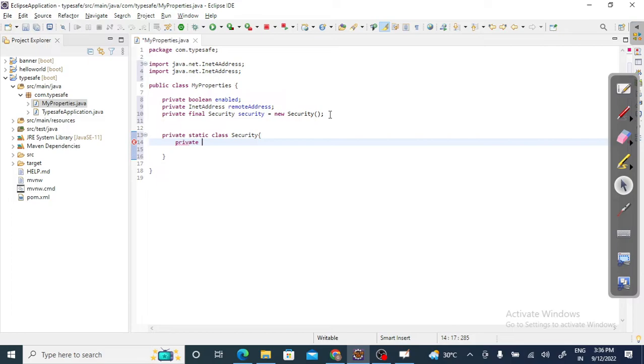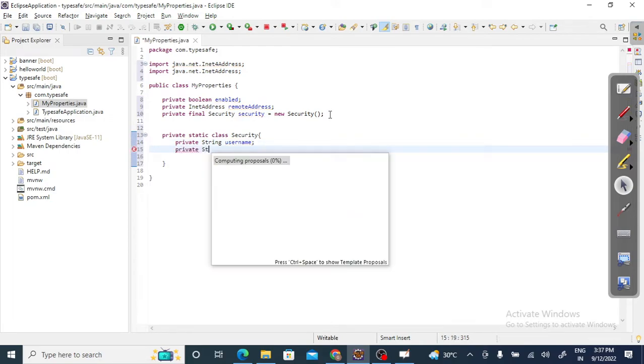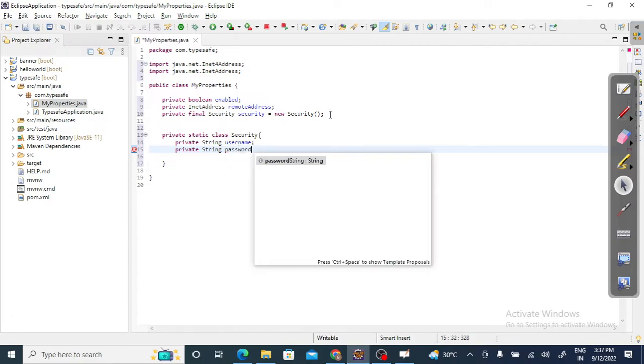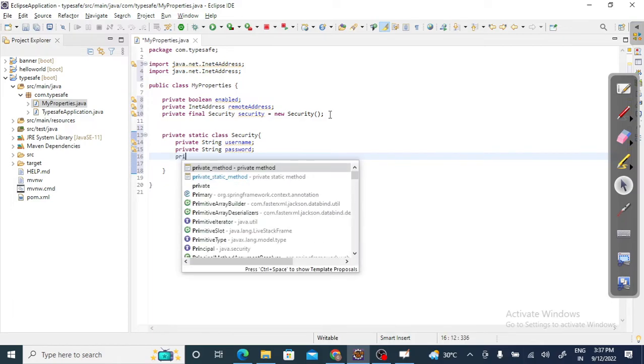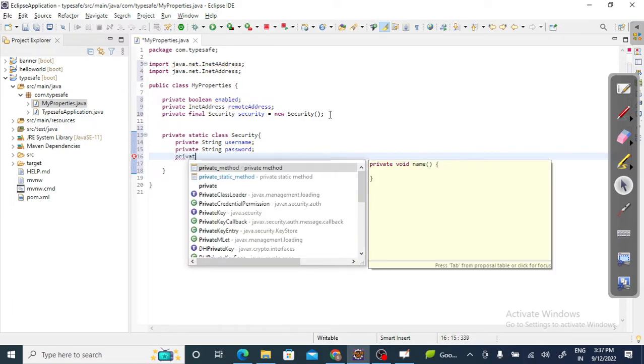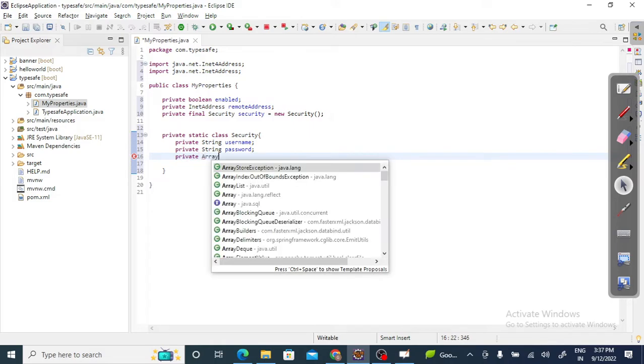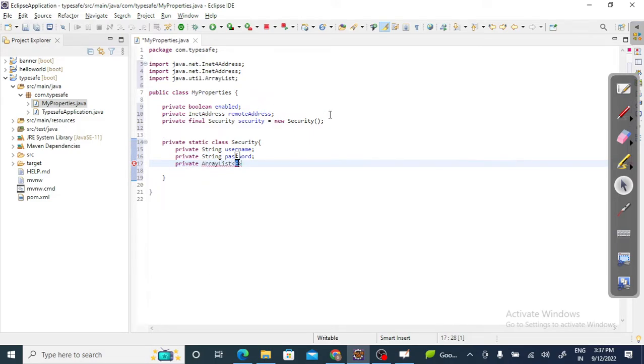And here what we can do now inside the security, let's say what we require in security, I need a username. I need a password, and let me define the rules, what kind of rules that we can have in our application. And it will be an array list like this, and I will give it a string, and we can have a new array list like this one. And now let me define a map also.